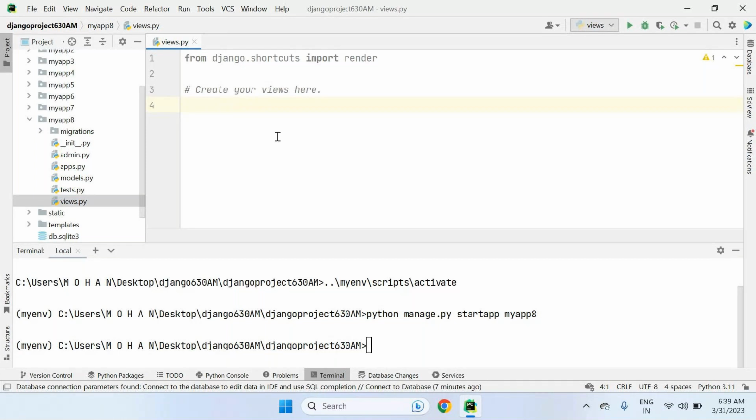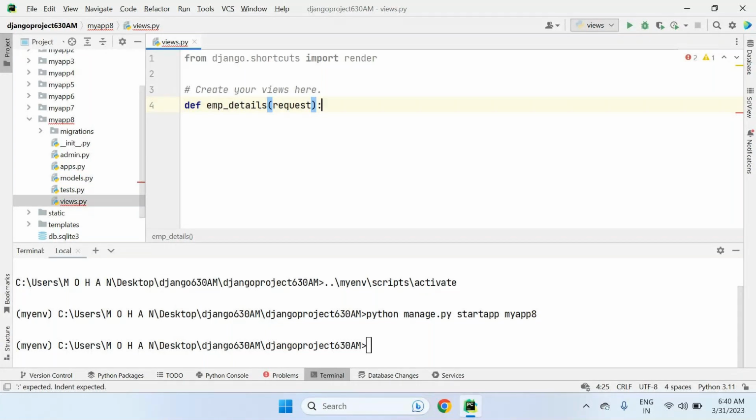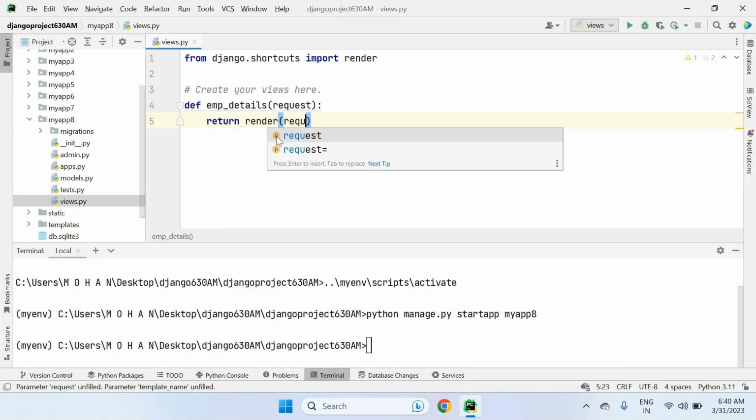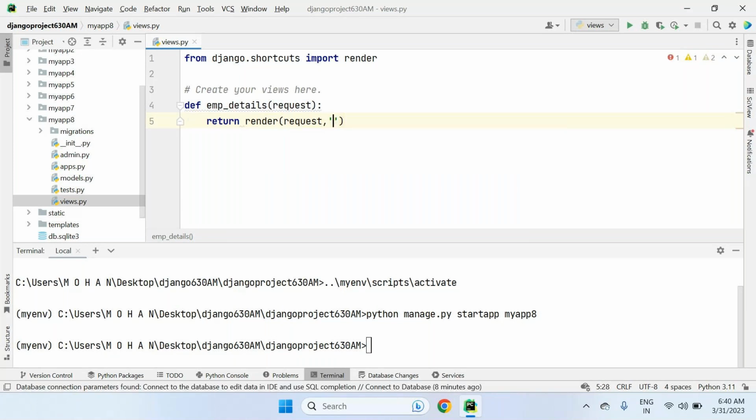So how to create a view is simple. def emp_details, I'm taking request. Now it's going to return render with the current request. Where it has to go, you can send it anywhere, not a problem. Suppose I'm going to send this to display.html. Do you have any display.html page already?